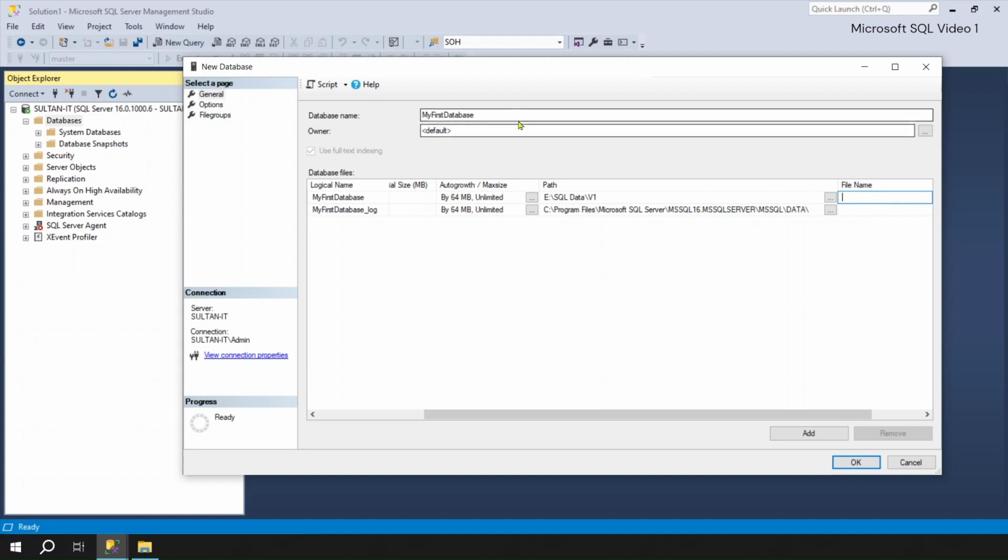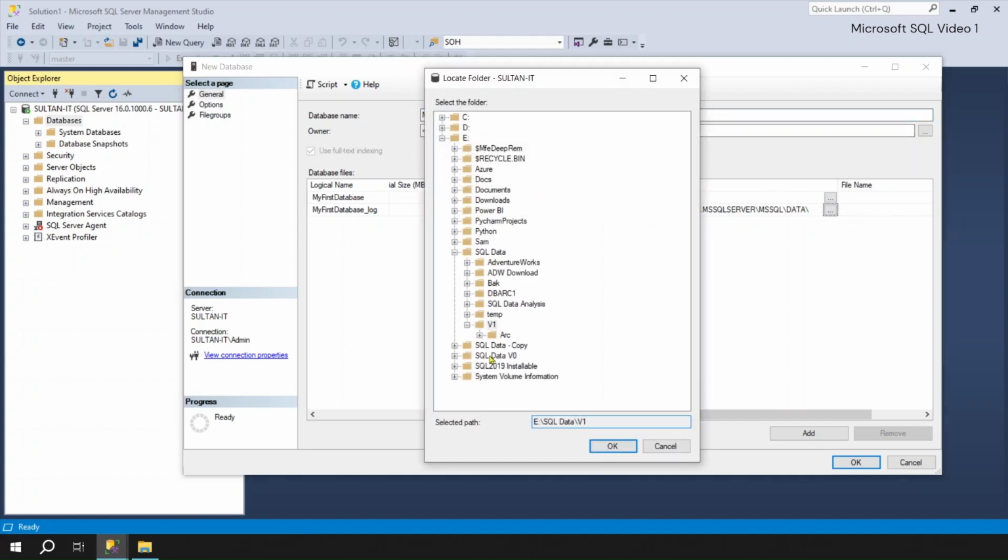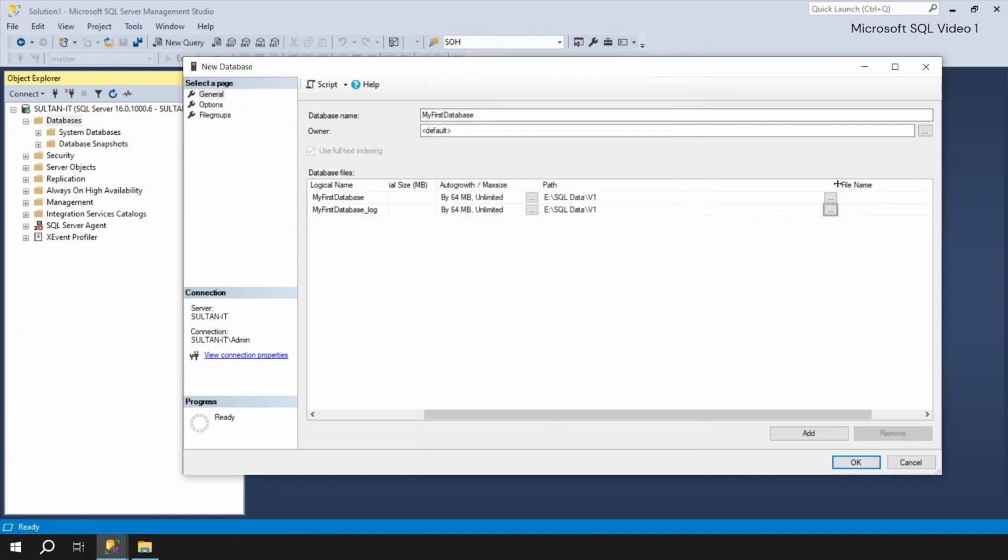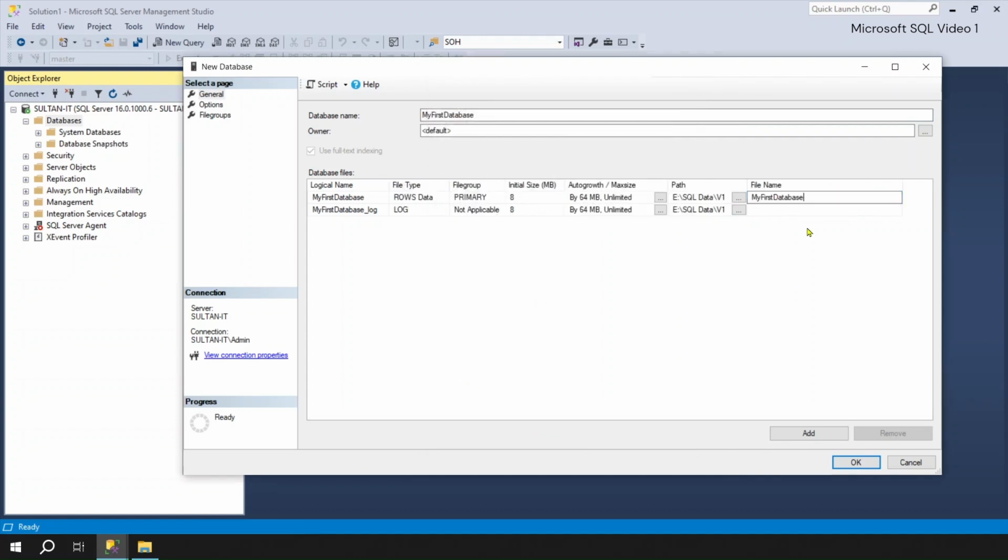and I will say I will as a data file name, and we'll do the same thing for the log file. Select v1. Now we have to enter the data file name. Let's say the same as our database name, which is my first database. Then the log file, always suffixed by log, and then leave these default settings as they are and click on OK.